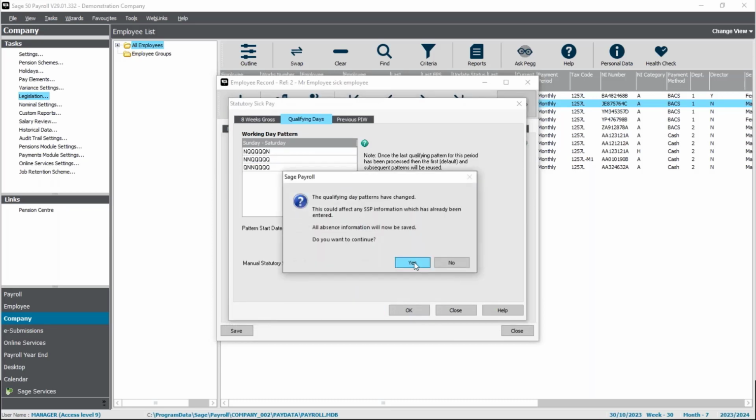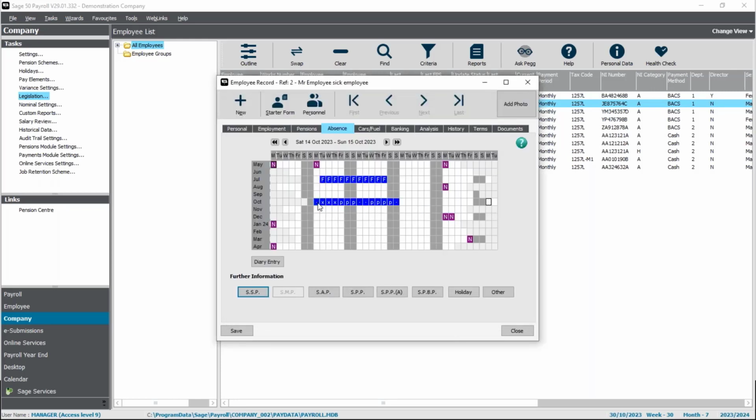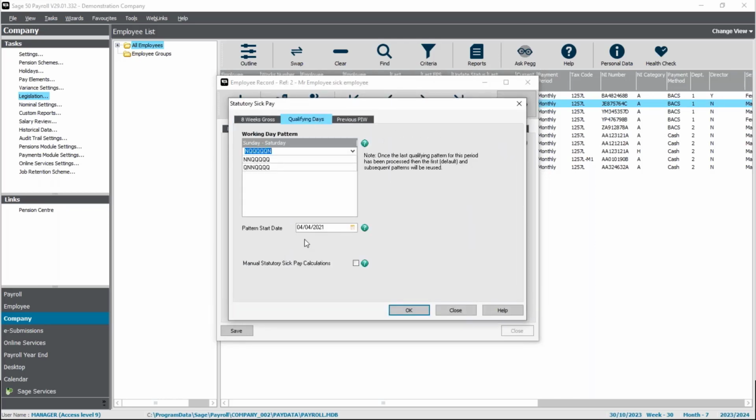If I click OK, and click yes, you'll see our dates have changed slightly. So that P's moved on to the Saturday there because of the working day pattern. And the reason for this is based on the pattern start date. So when did this working day pattern start for this particular employee? And that could well be the first Sunday that they started, or nearest Sunday to when they first started with you. So again, it can be different for each employee. There is no right and wrong. It has to be a Sunday. But of course, it's based on your employee and what you've got set for your employees there.